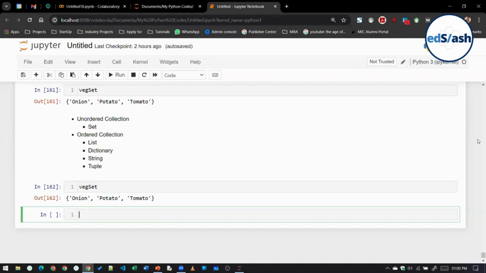Senthil, you can say in some sense, a set is a list in an unordered collection. That is not the right way, but just for the understanding purpose, you can consider it for now.